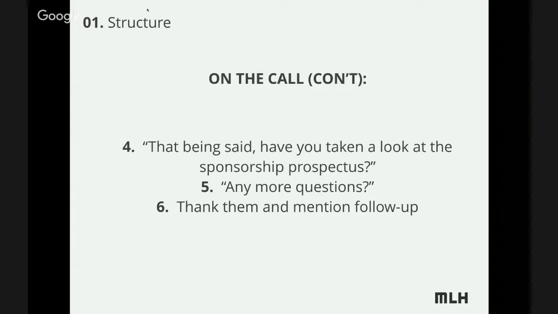Again, the reason why I went over this phone call structure is because at first it might be a little paralyzing. You know, what do I say to a sponsor if I've never talked to them before? And hopefully this structure will be a guide for how you can conduct your future phone calls. Eventually it'll get easier after a while.